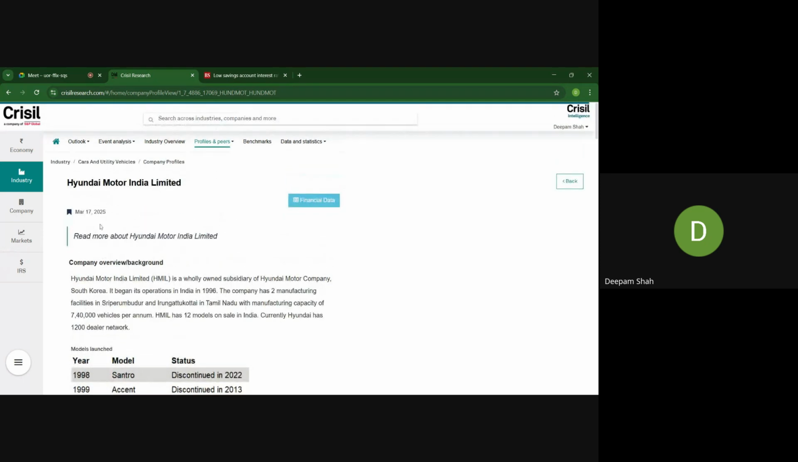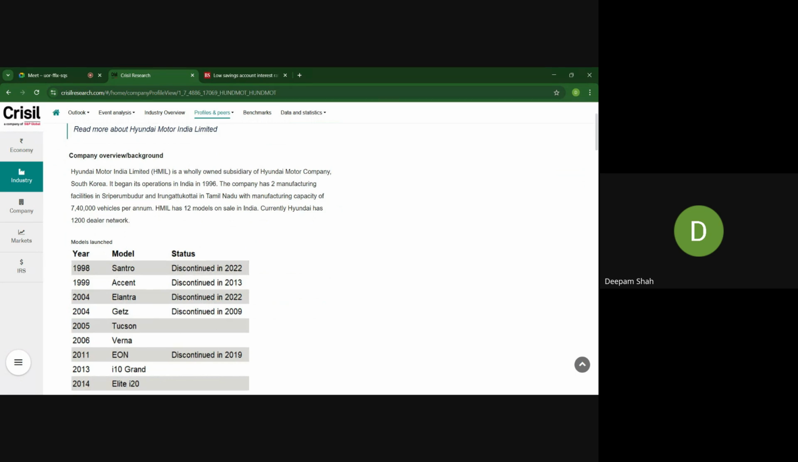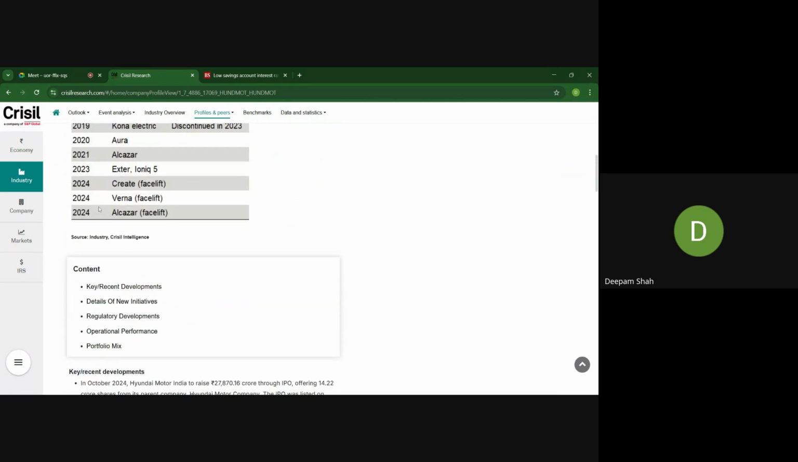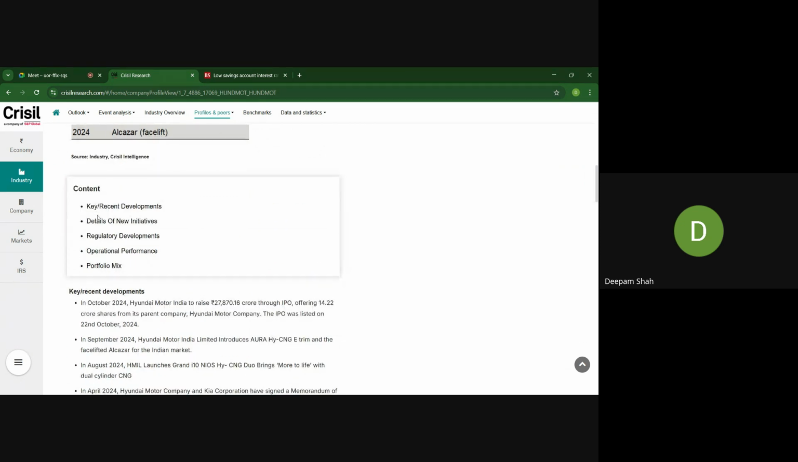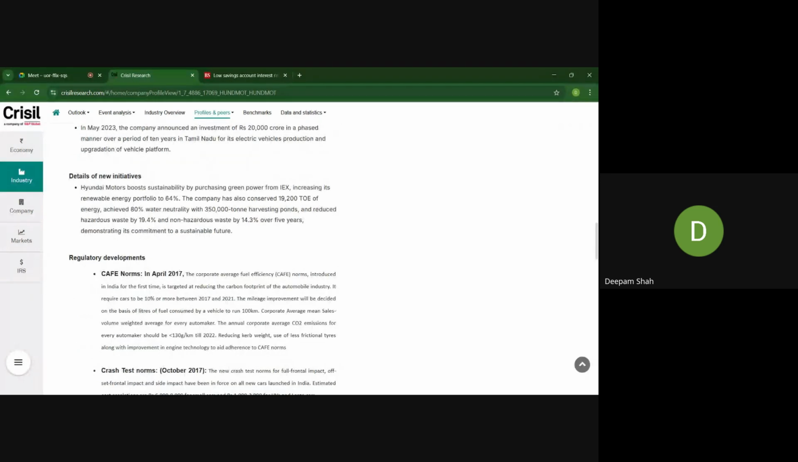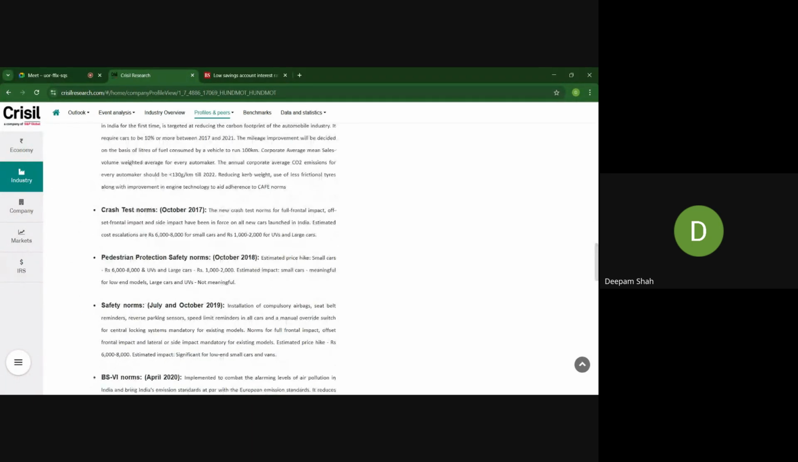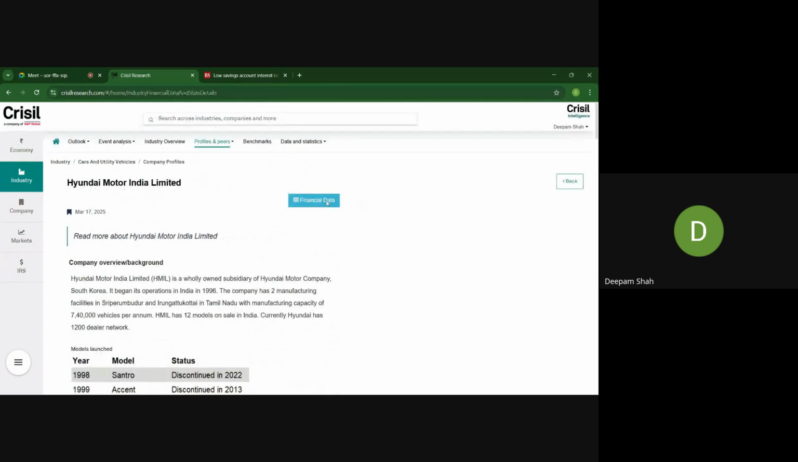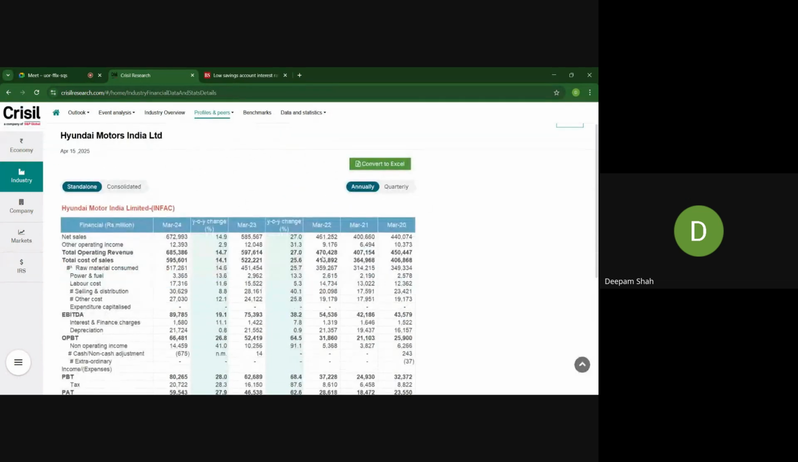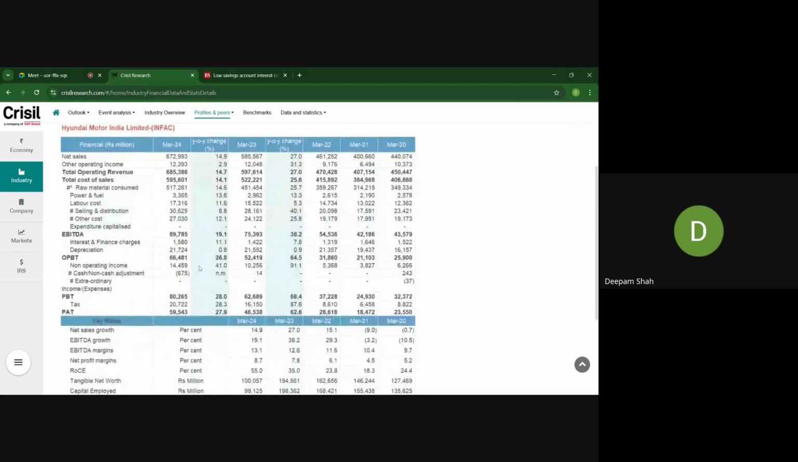If I click on Hyundai Motor India Limited, you will be able to see the company's overview, background data, some of the key recent developments, new initiatives or regulatory developments by that specific company. Also, on the top, you will be able to see the company's financial data. You can see the annual financials, quarterly financials, and also download the same if available.